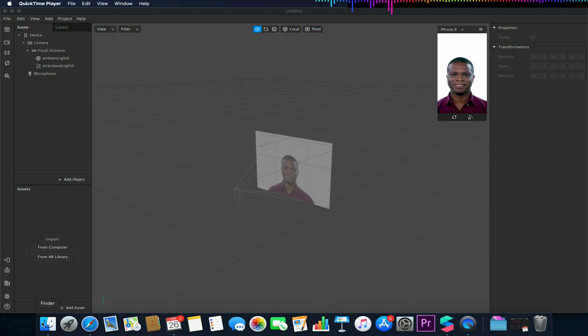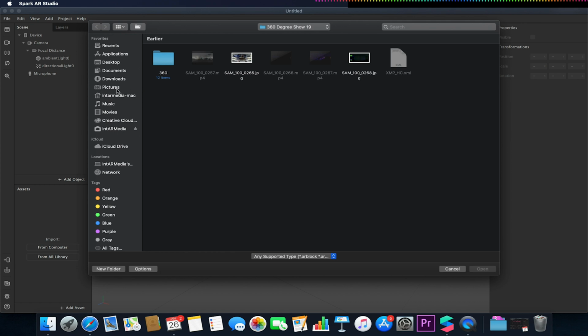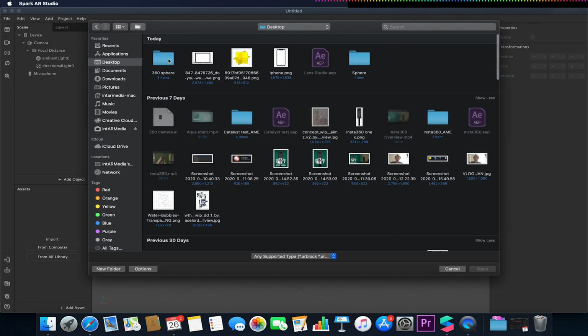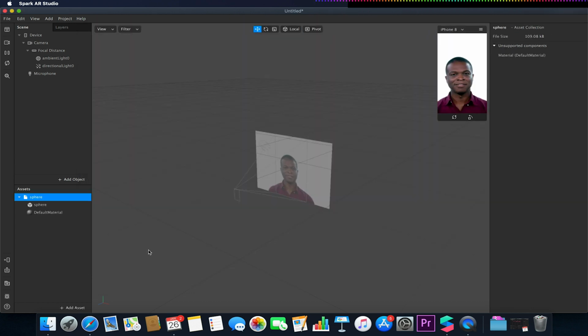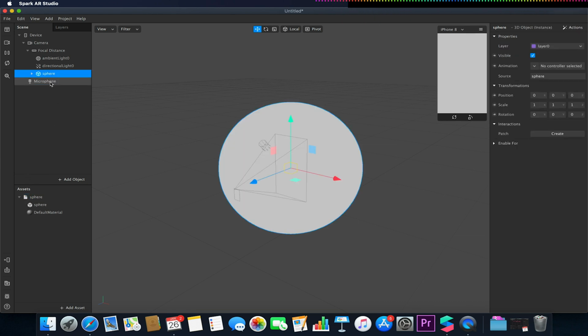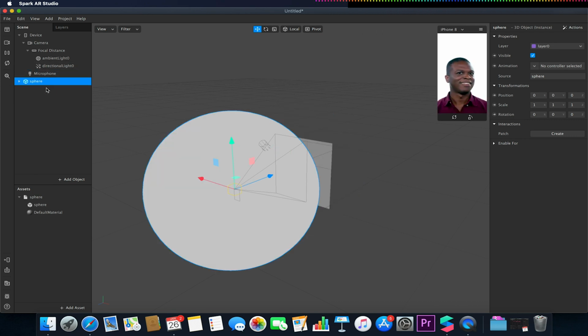So first thing I'm going to do is import my sphere, and again this will be available in the description down below. So I'm going to select my sphere.fbx, which has its normals inverted, and I'm just going to drag this sphere into my scene and make sure it's not parented to my camera. So I should end up with this perfect sphere here, and its position being roughly where the position of the device is, so 0, 0, 0 on all the axes.